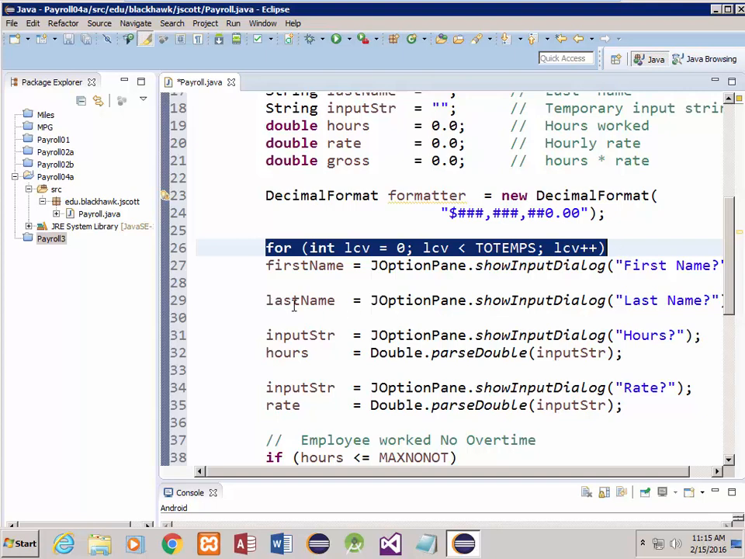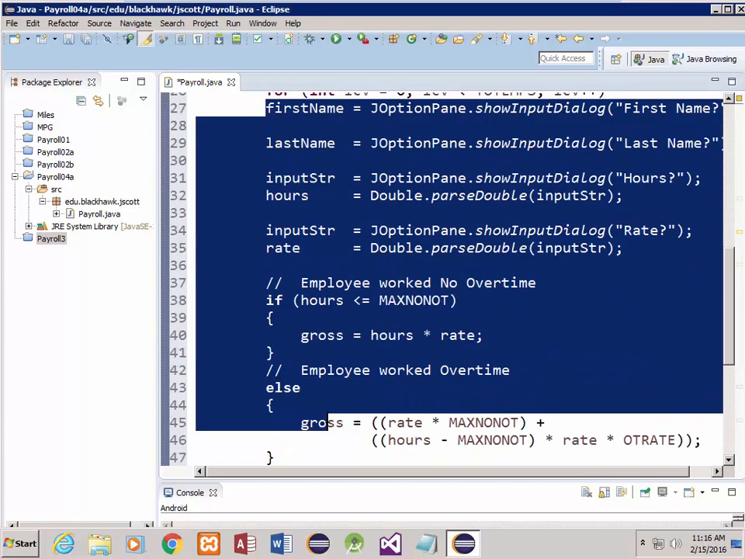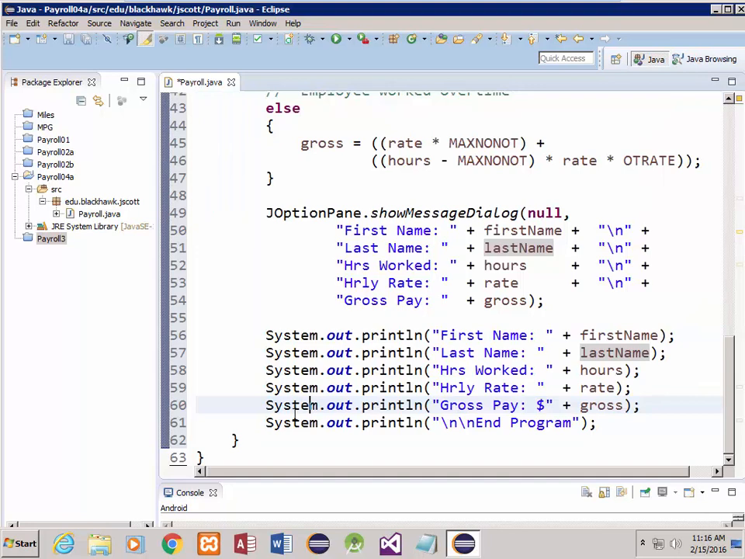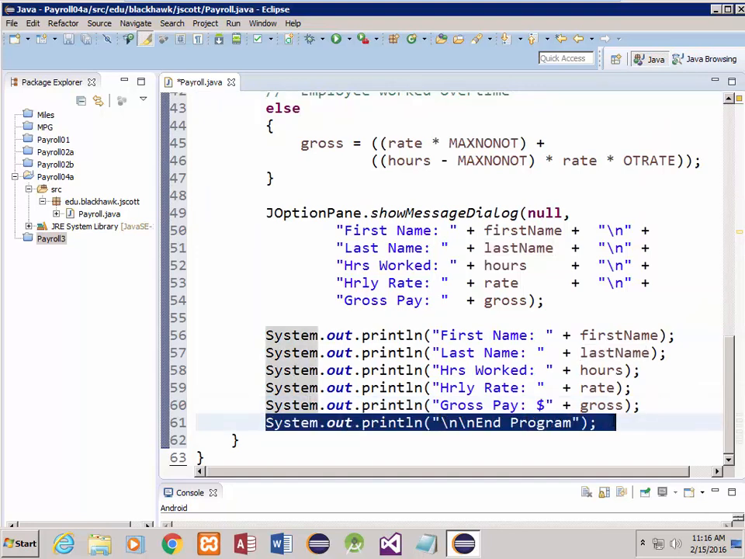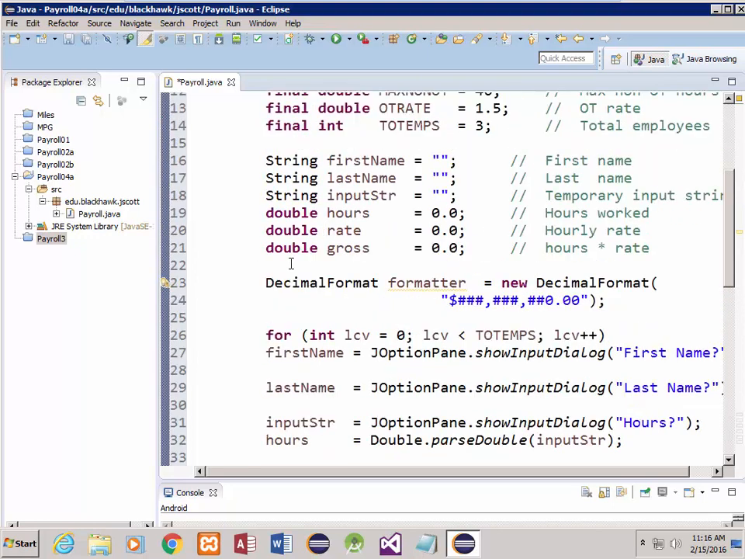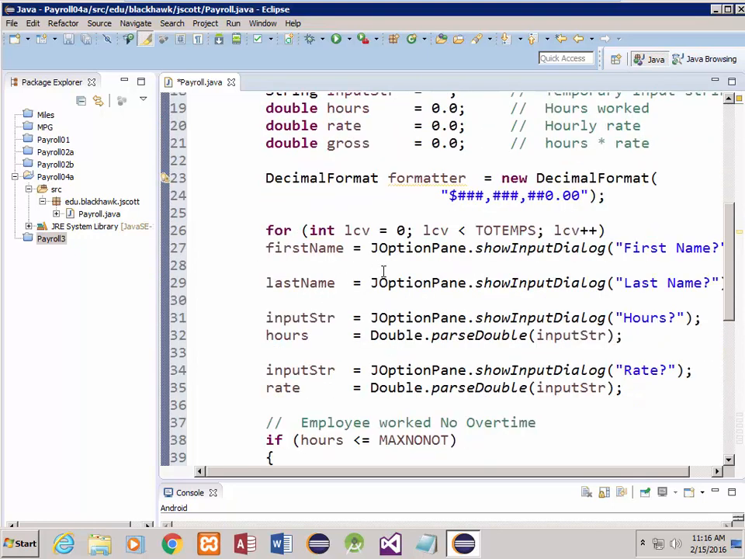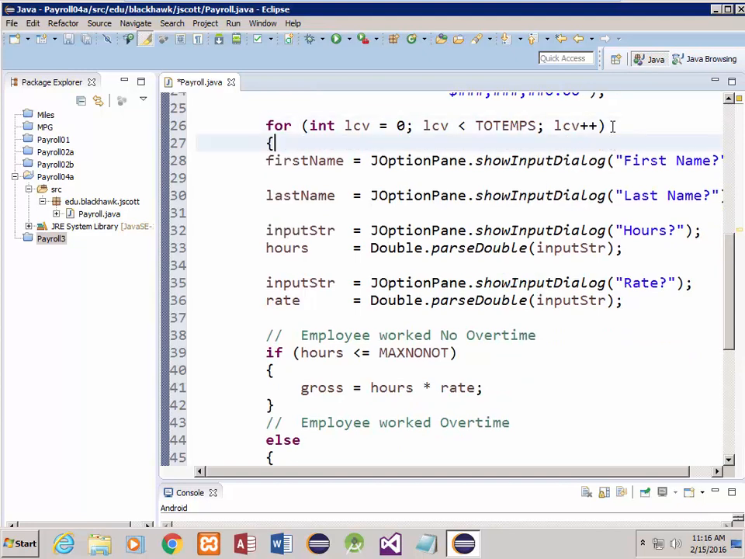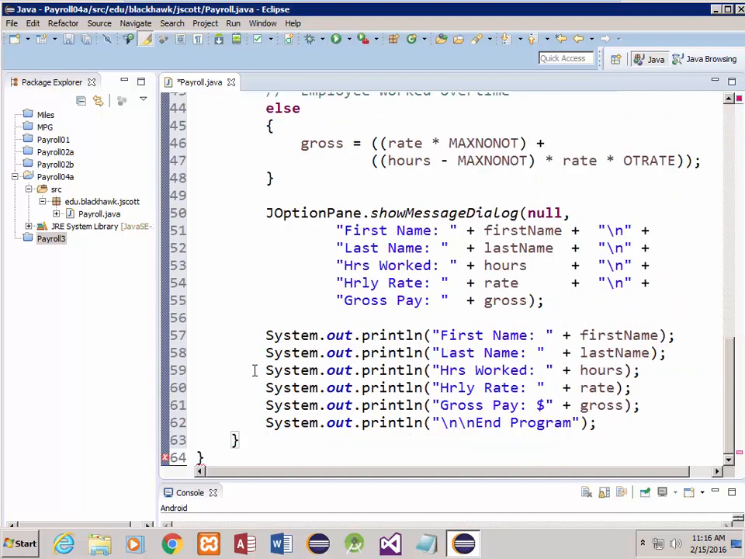All right? Now, I want basically the rest of the program, except for my end of program, I want everything to be inside of that for loop. Does that make sense to people? Because I want to do it 3 times. So I'm going to hit enter and put in my curly. Then I have to put the other curly way down at the bottom here.